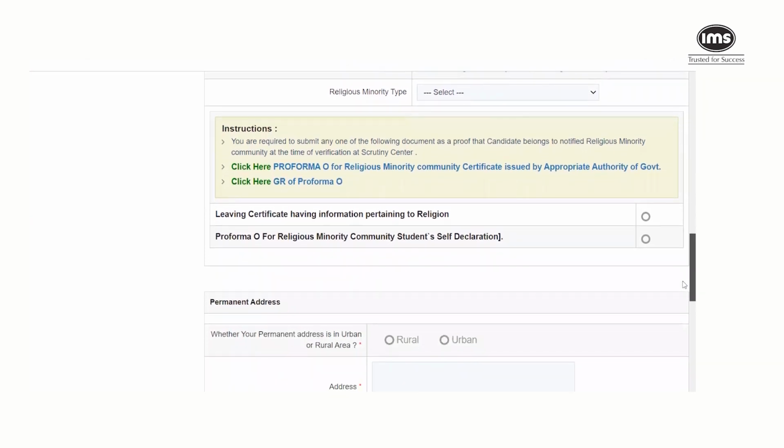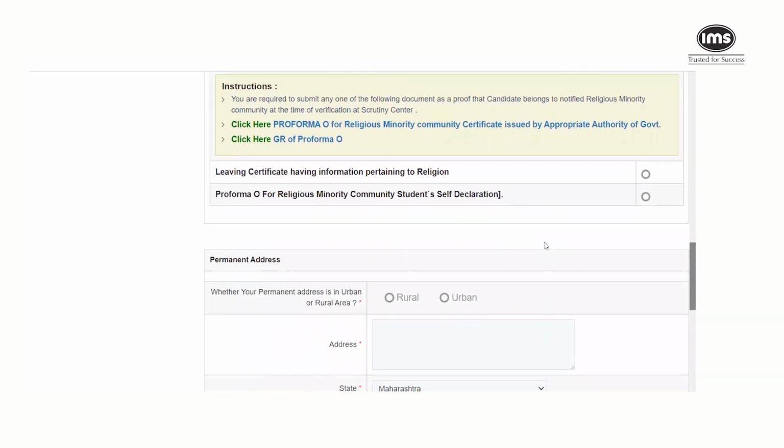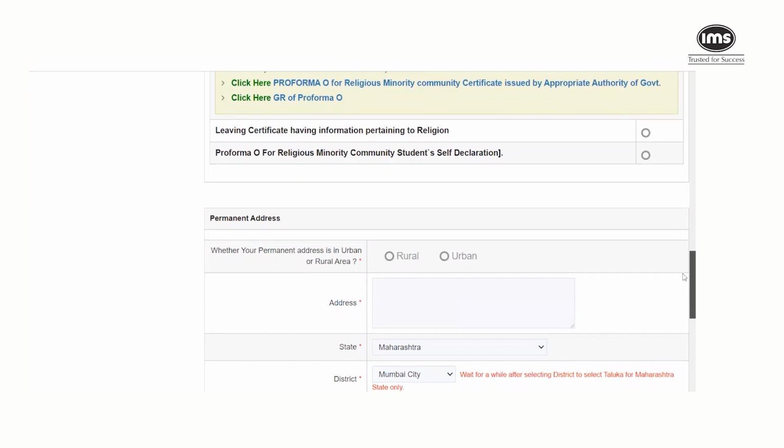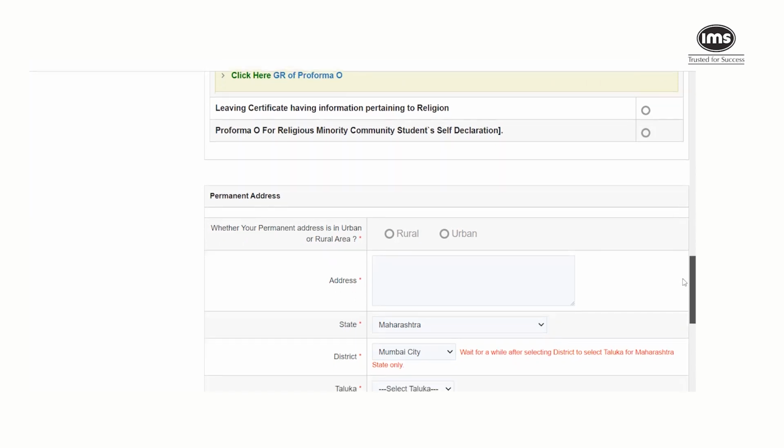After this, you're supposed to enter your permanent address, whether your permanent address is in urban or rural area, then mention that address that you have, and then the state, which is obviously Maharashtra if you are from Maharashtra. If you've already given that information, it is going to appear by default, right? But just in case there is some other state that you belong to, you can change it at this point of time. And then finally, the district. After this, you're going to have your contact details mentioned, your email ID and mobile number. Just verify it once. Once you're done with all of it, go to the next step.